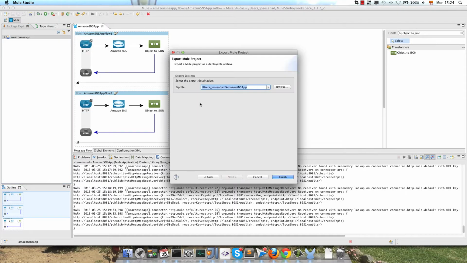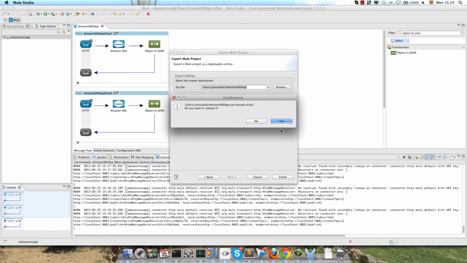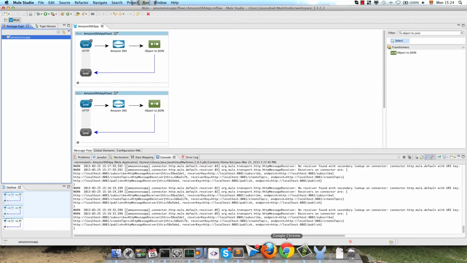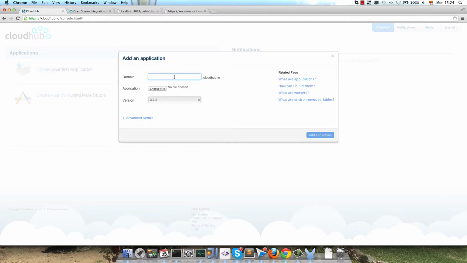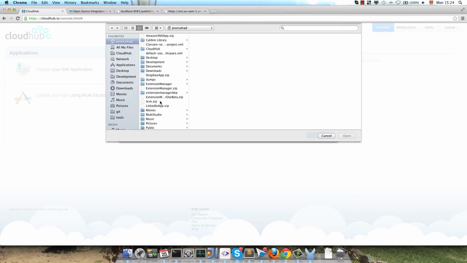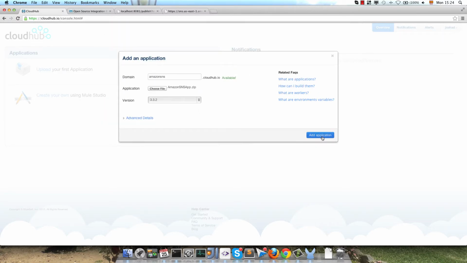Going to the menu Export, we select the name for the application and we go to the browser, to our Cloud Hub account, upload your first application. We have to enter the domain. We have to choose the application file here. And now Cloud Hub starts to deploy our application.